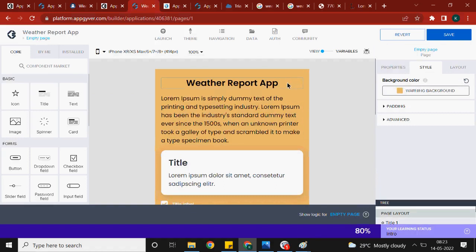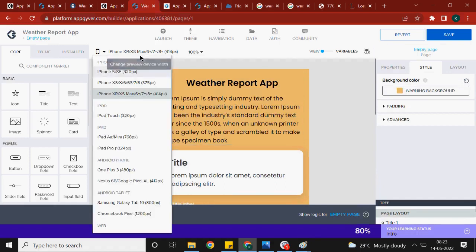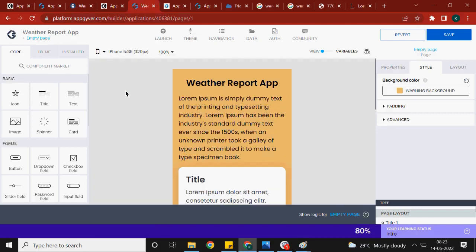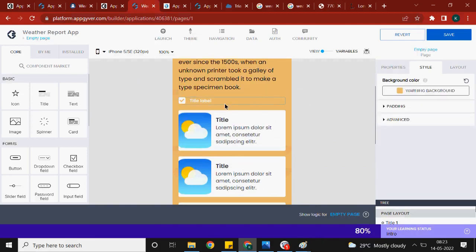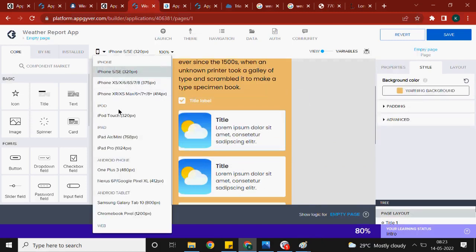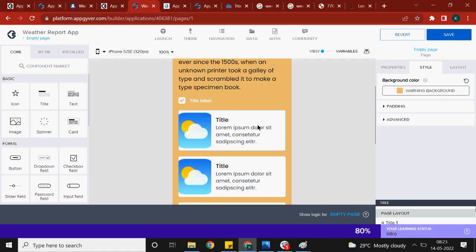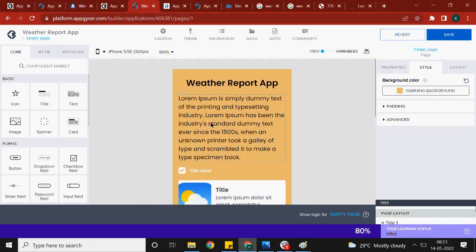If you wanted to make an application, you can build it, and you can see the application in different devices. How it looks in iPhone 5. This is how it looks like. If I don't need this, if I wanted to see how the application looks in an Android phone, you can also go and check as well.